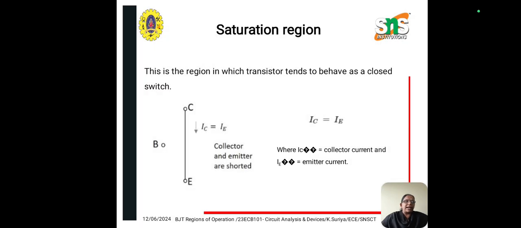Next one is the saturation region. This is the region in which the transistor tends to behave as a closed switch. So the transistor has the effect of its collector and emitter being shorted. The collector and the emitter currents are maximum in this mode of operation. The figure below shows this.